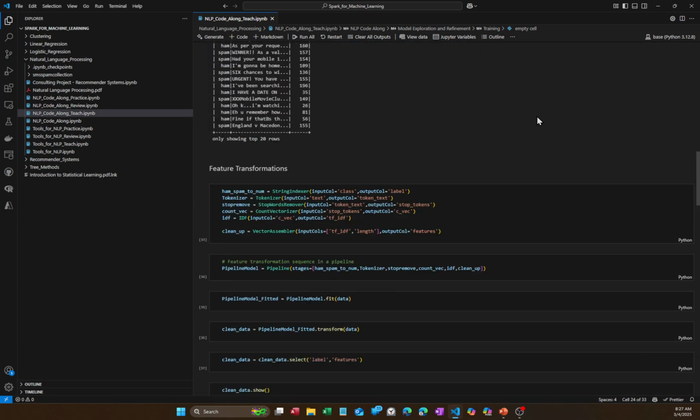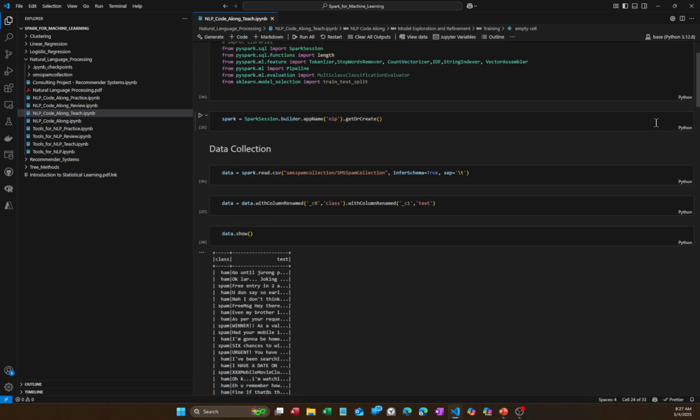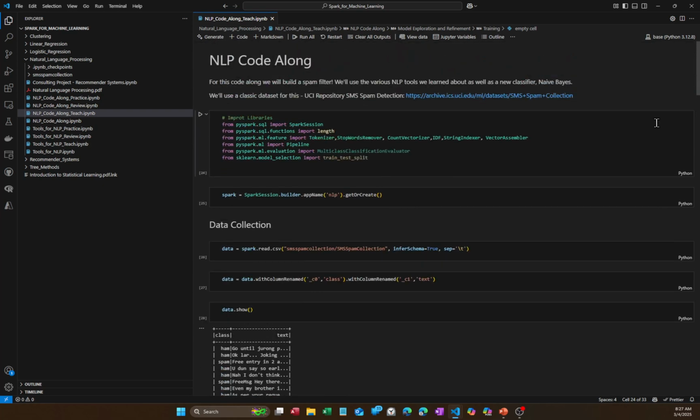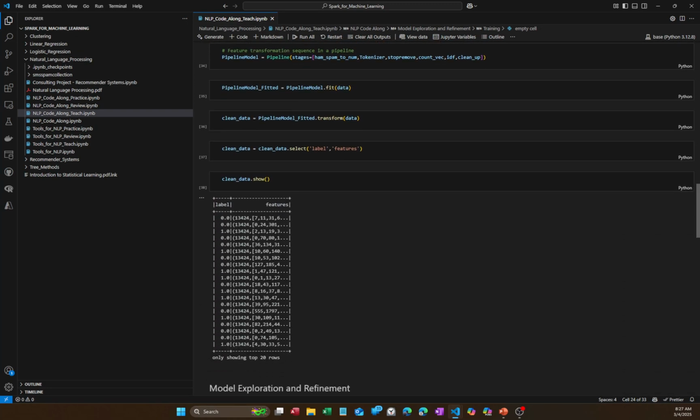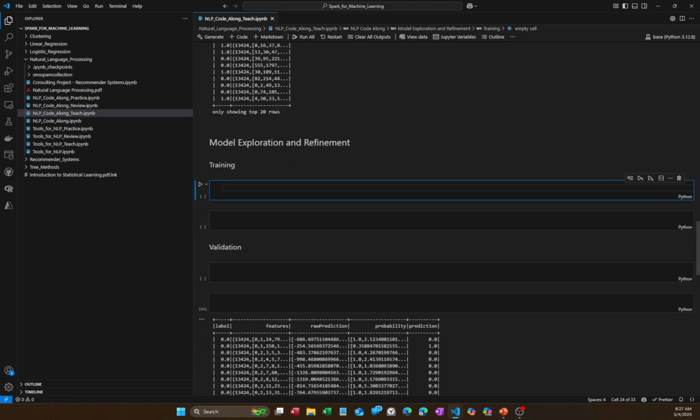Today, we'll be talking about an NLP code along about building a spam filter. In the last session, we completed data collection and data pre-processing. Now, in this section, we are supposed to do model exploration and refinement. Let's begin to work on that.